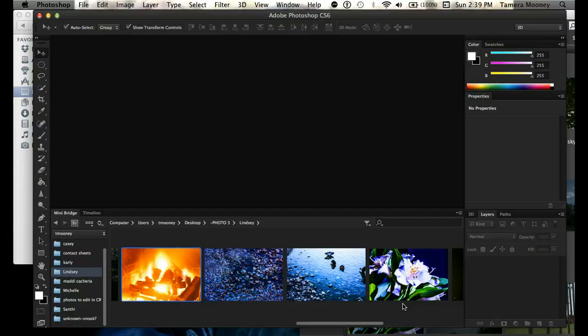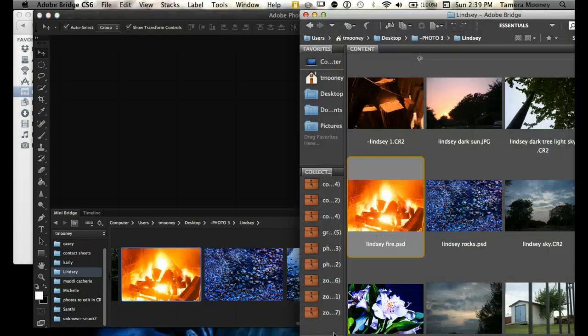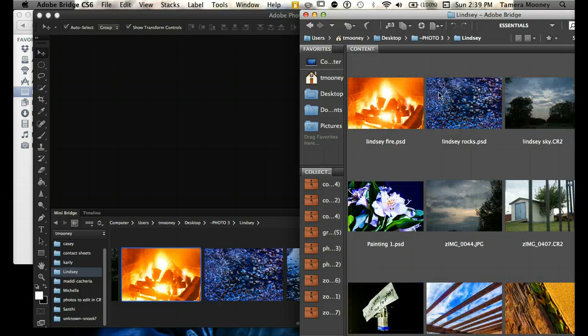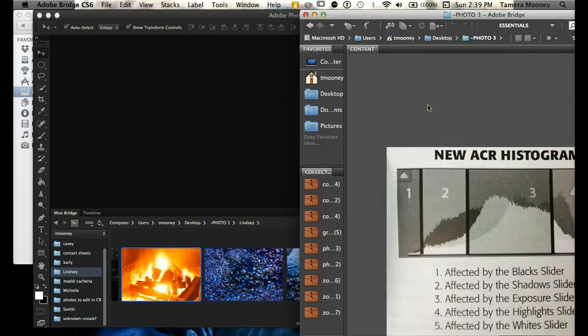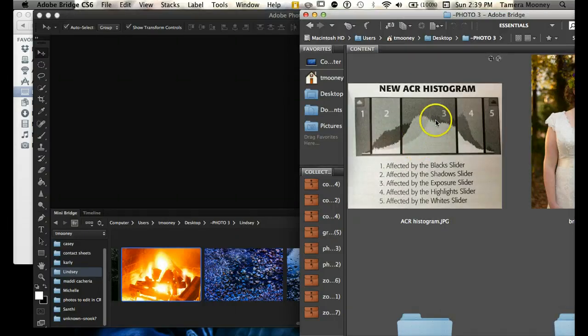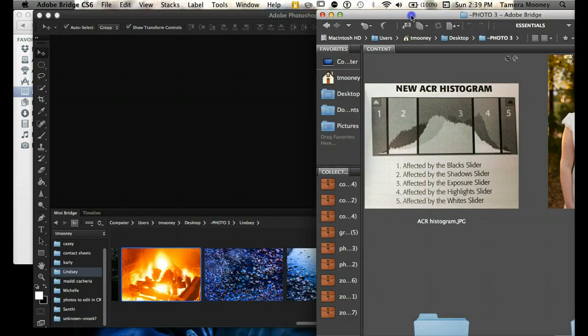Okay, so let's get down to the nitty-gritty and let's start editing some of these in Camera Raw so you can understand that there are certain steps to take. We're actually going to edit this one first. So I could get there from Bridge by hitting Command R or hitting this little guy here, but I don't want to do that. I want to show you how to get to it by just using Mini Bridge. But I need this opened for you just so you can see this. This is the histogram that is in Camera Raw.